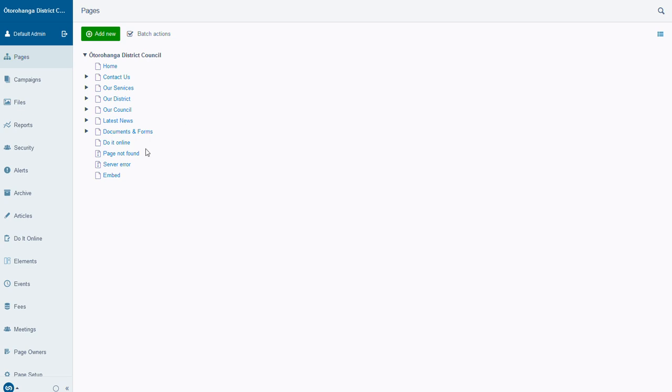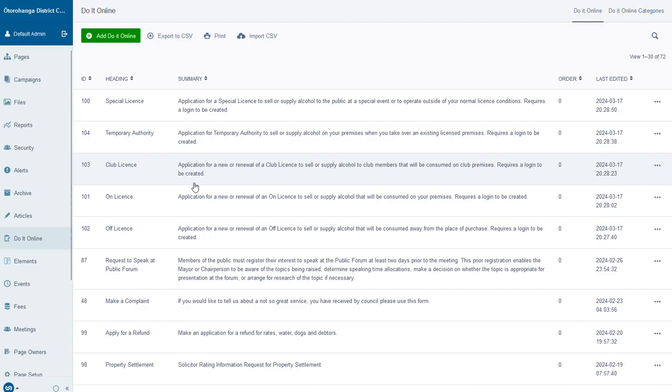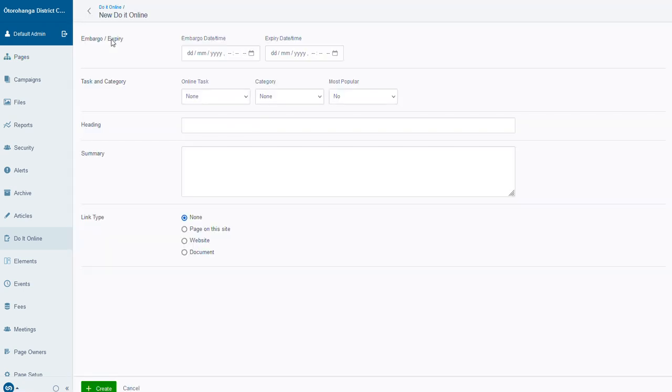So when you log into the back end, on the main menu there's one called Do It Online. So if we select that, okay, and then it will list all your Do It Online services that you've got. Okay, so if we want to add a new one, I'm going to go add. Okay, so in here you've got the ability to embargo and expire Do It Online items as well.